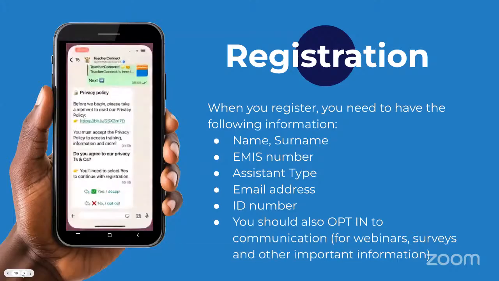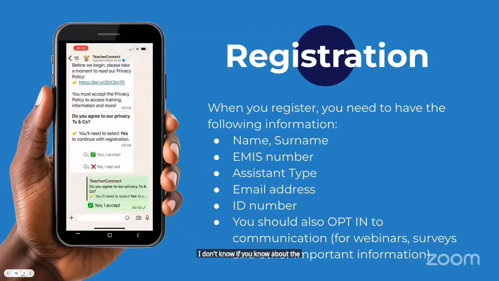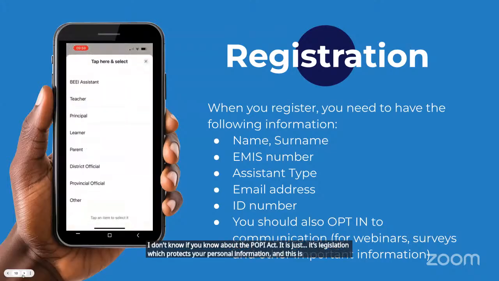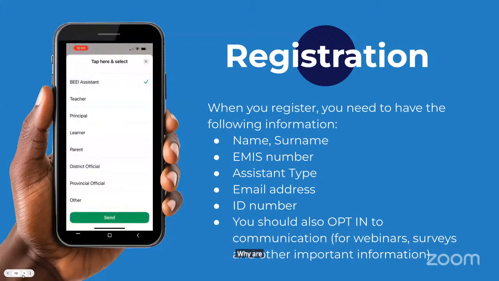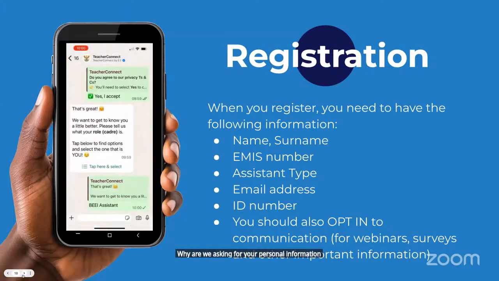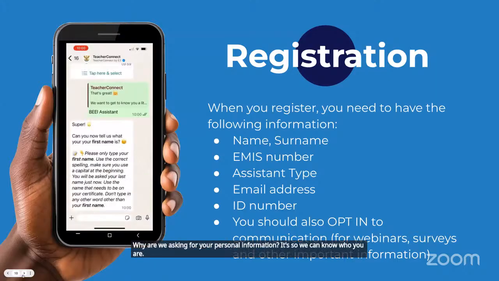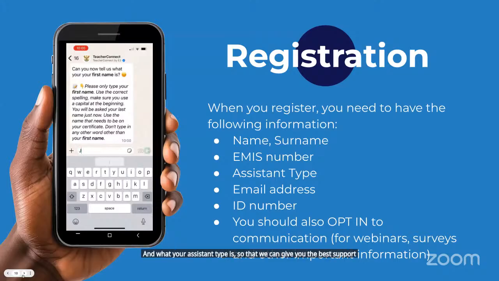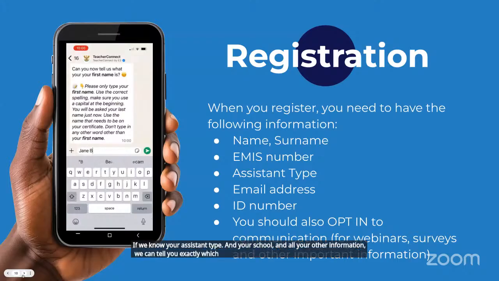I don't know if you know about the POPI Act. It's legislation which protects your personal information. And this is us telling you that we will keep your personal information safe. Why are we asking for your personal information? It's so we can know who you are and what your assistant type is, so that we can give you the best support. If we know your assistant type and your school and all your other information, we can tell you exactly which training you need to complete before the end of the month.